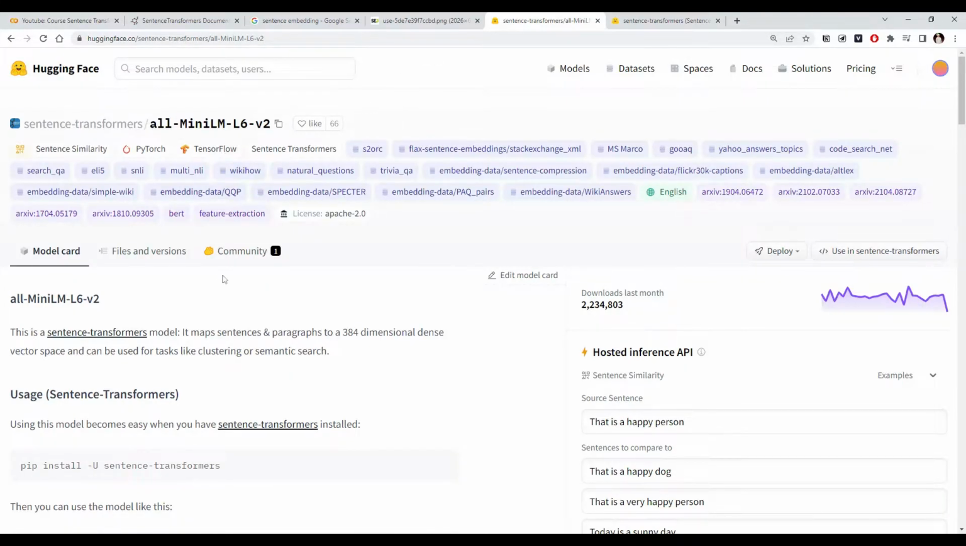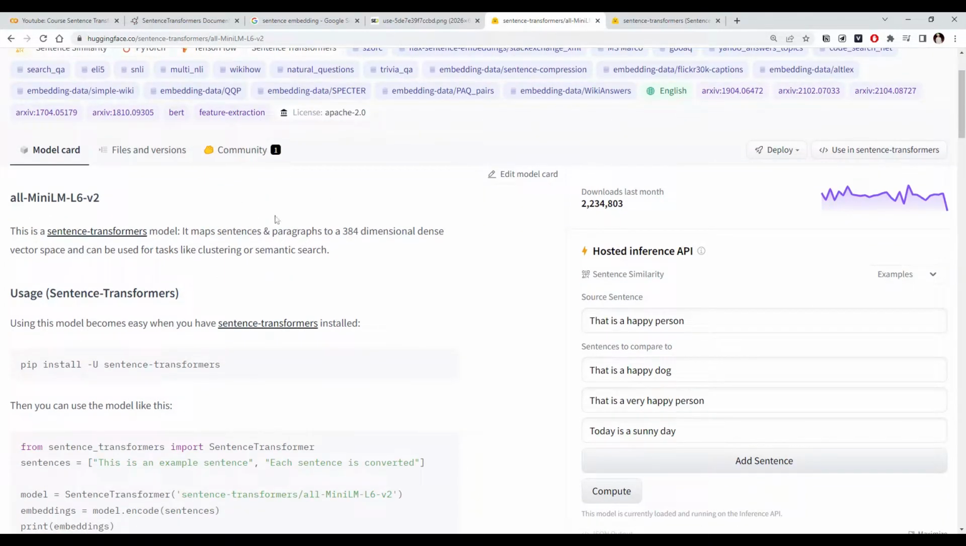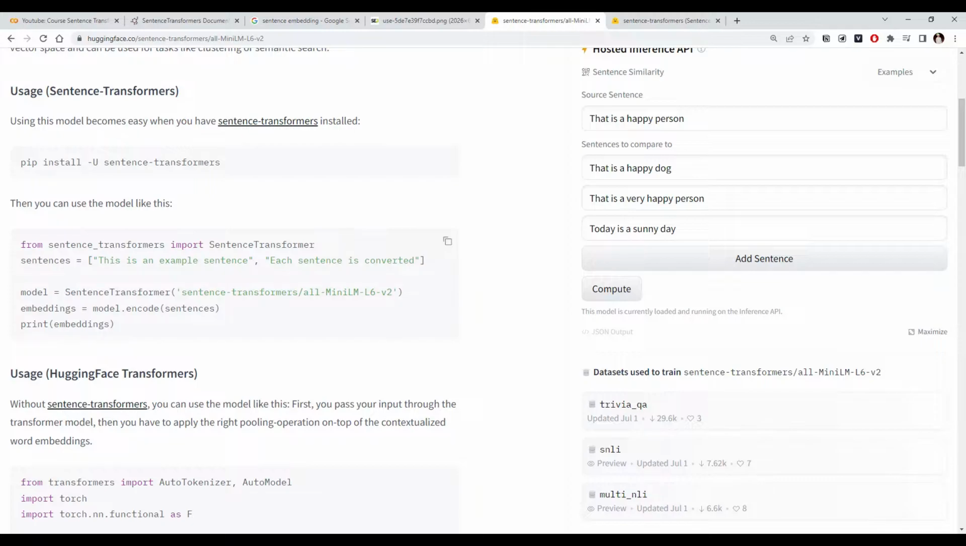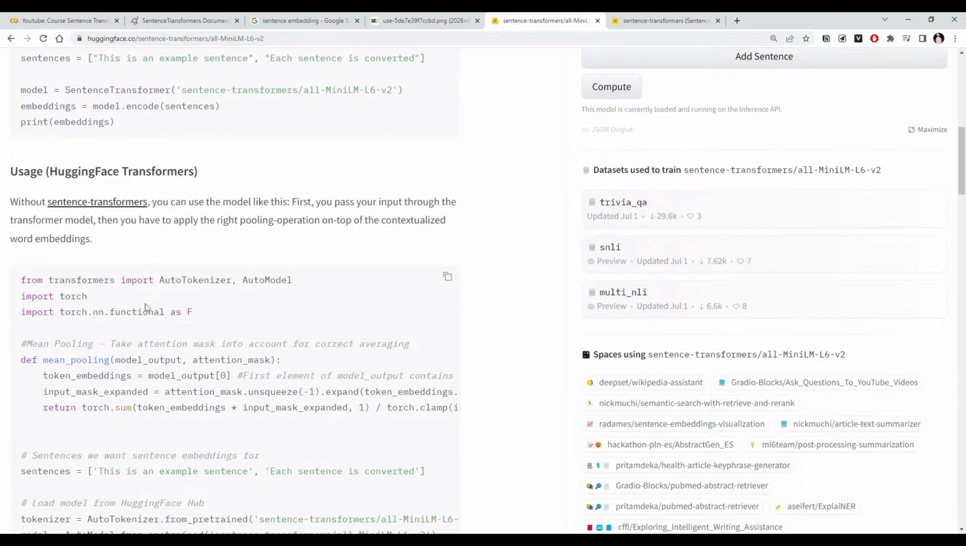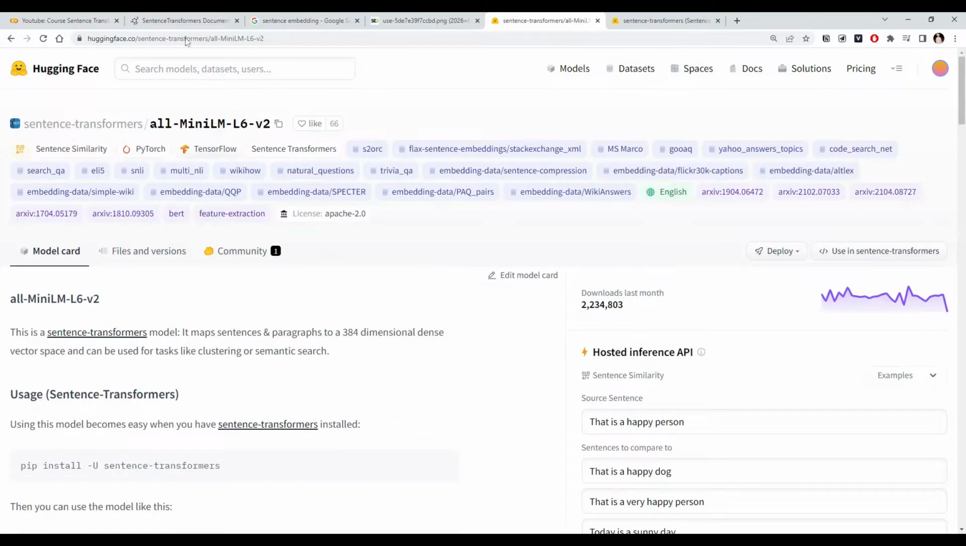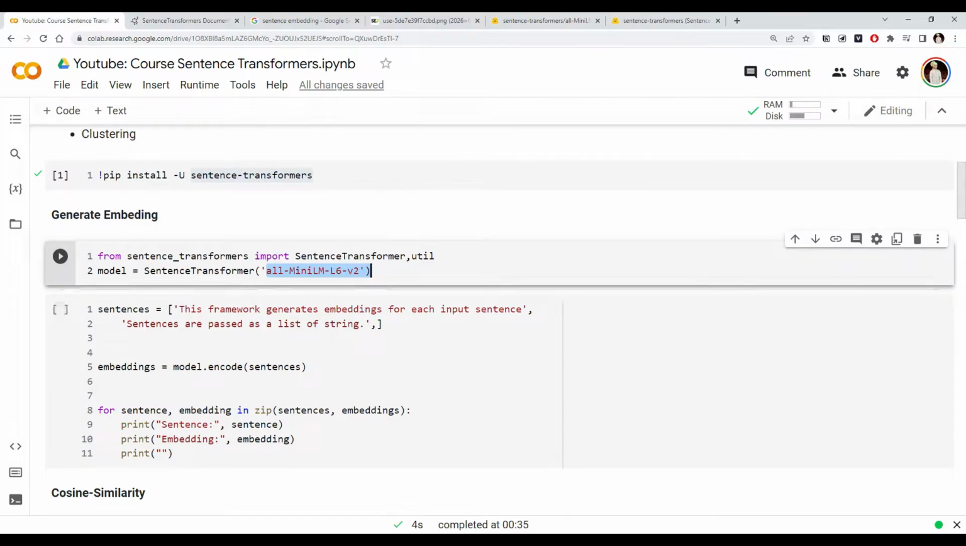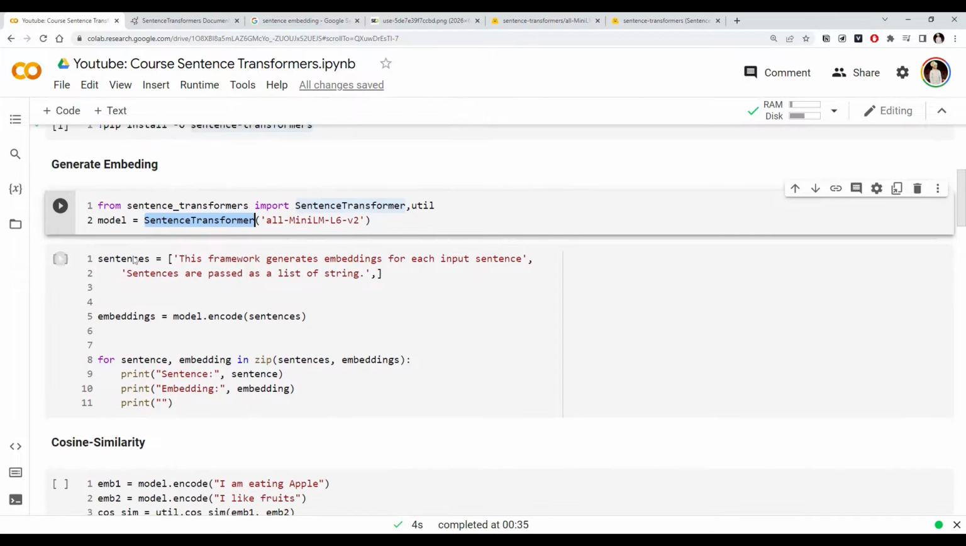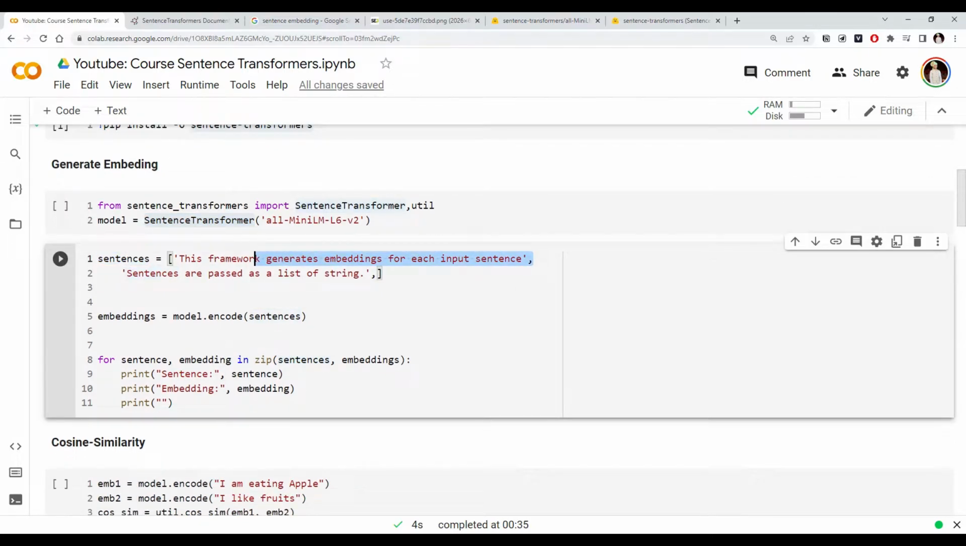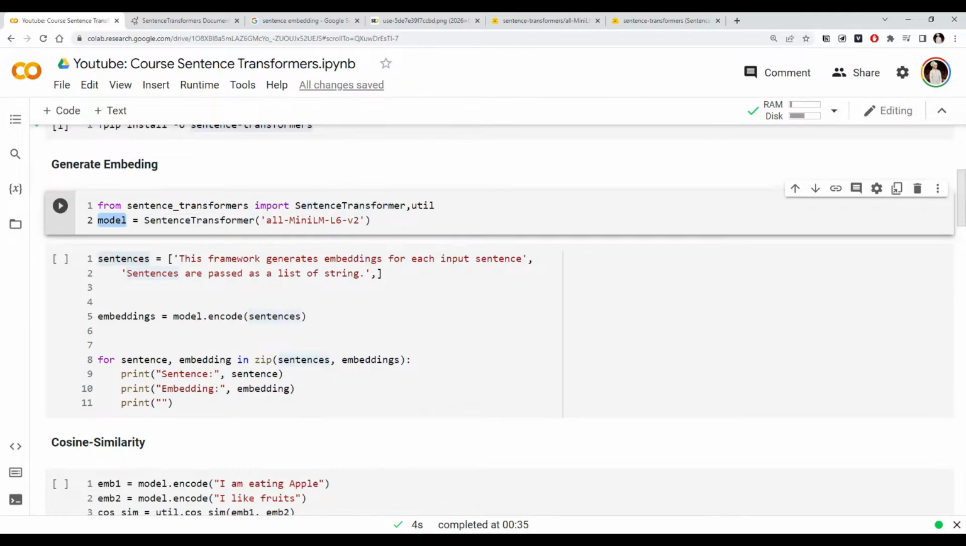You could read more about this model and what it does. This model is good for mapping sentences or paragraphs into a particular vector dimension, and you could also read up more about that particular model in the description. So we're going to use that model as our sentence transformer, and then we can pass our sentences. Let's say we have these two sentences; we're going to pass those two sentences to this particular model.